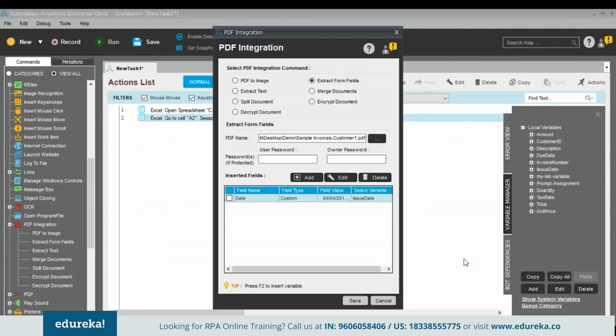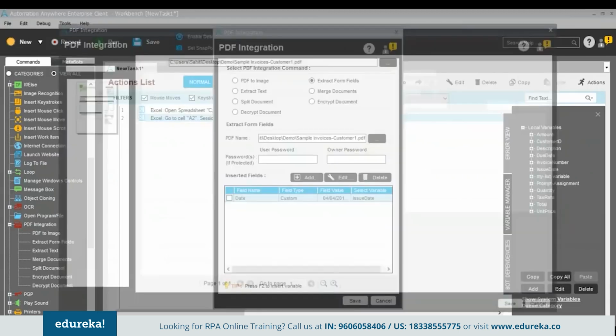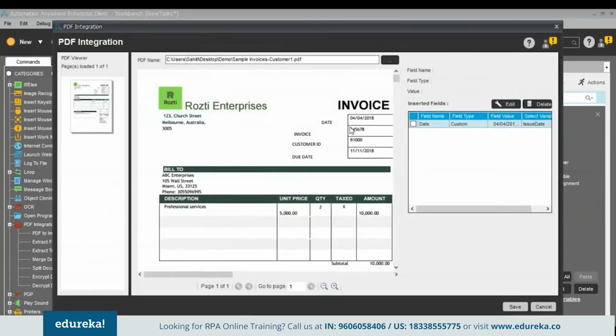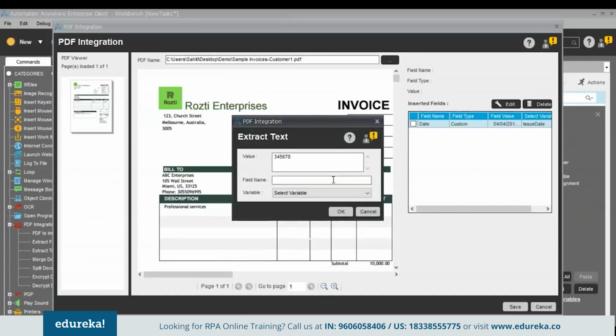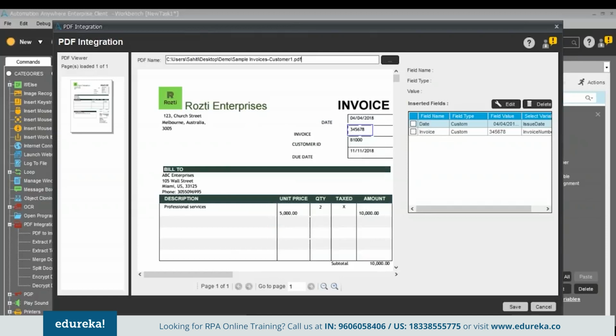Now again, you have to repeat this step for all the other variables, basically for all the other values that you want to extract. So I'll just click on add again. Now let's say we want to extract the invoice number. So I'll choose the invoice number over here. I'll drag and drop the mouse from here. I'll right click here, choose add field, mention invoice, select the variable, choose invoice number and click on OK.